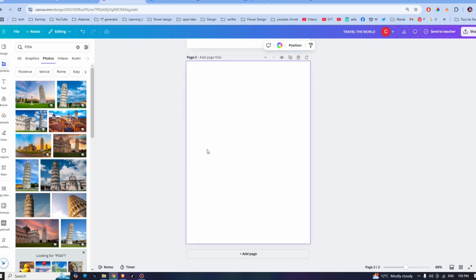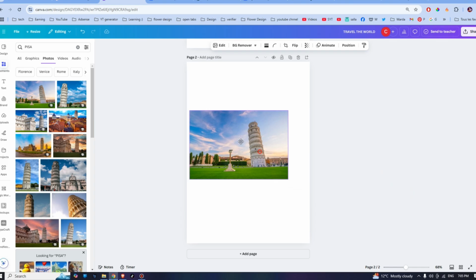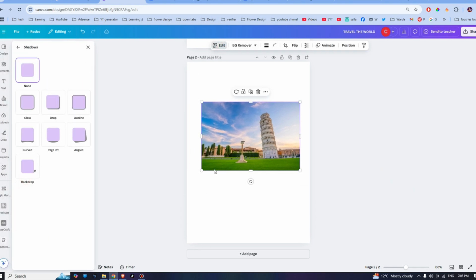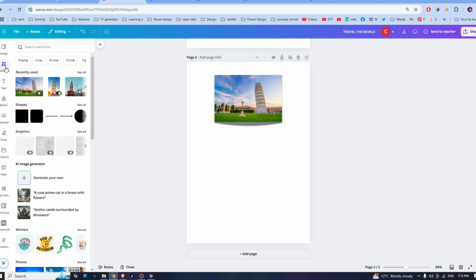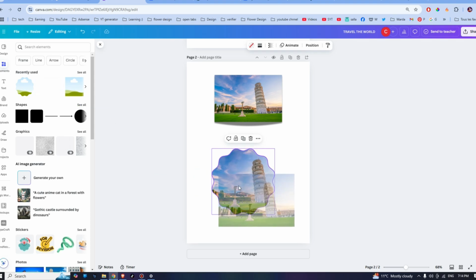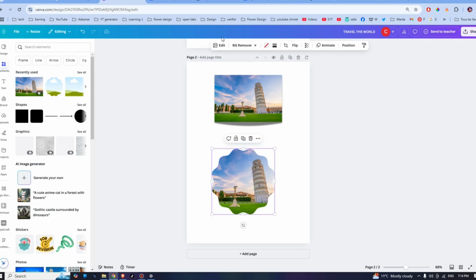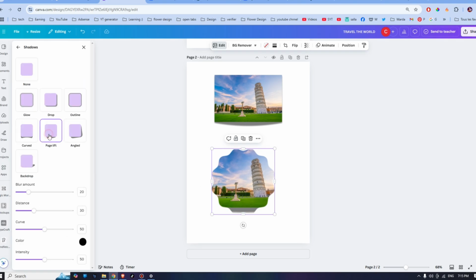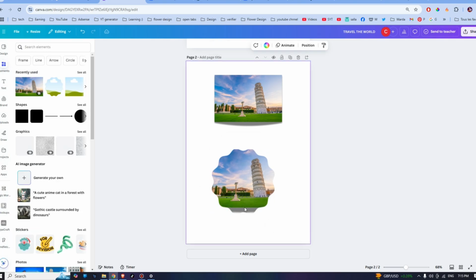Let's try. If we have this image here and we add the shadow, you can see that we can add a shadow. Now if we choose a frame, for example this frame here, with the same image, and we select it and add a shadow for this frame, when I click the same shadow, you can see the shadow is in the picture and not working for the frame. So there are three ways to do this.